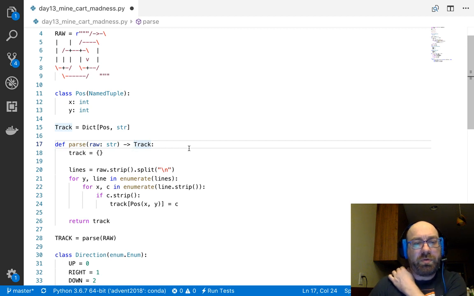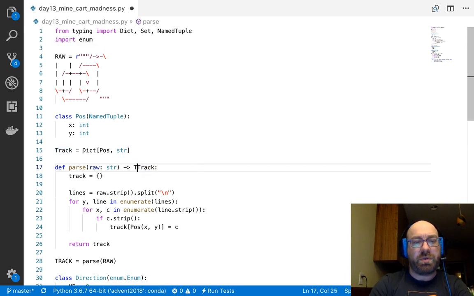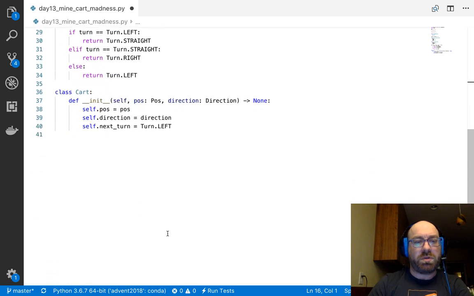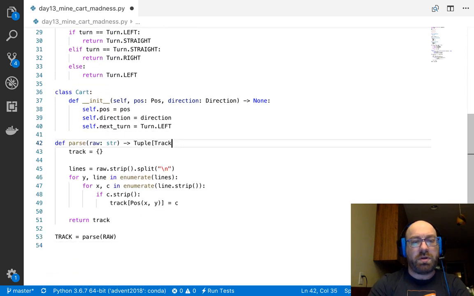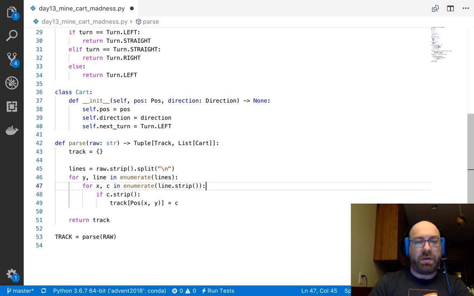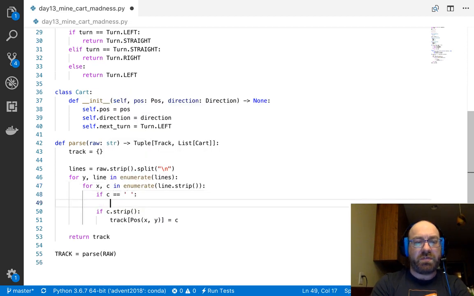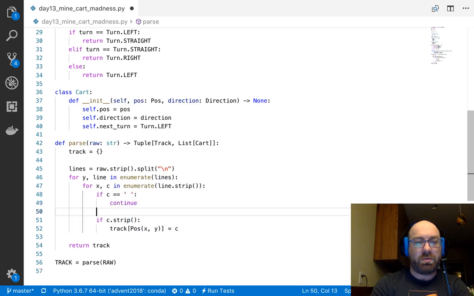So what I really want to do for parse is return a track and a list of carts. So is this going to be really ugly? This is going to be really ugly, but I'll do it anyway. So parse will return a tuple of a track and a list of carts. Okay, so let me just do this. If c is blank, continue.